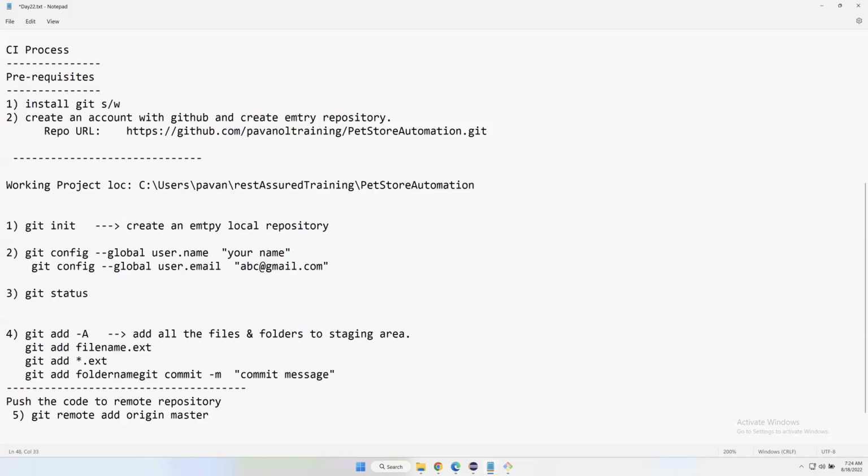Master is a default branch. Okay, so this is the command which we have to execute: git remote add origin, with the URL in double quotations. You have to specify the URL, whichever we copied. So this URL we have to specify here.